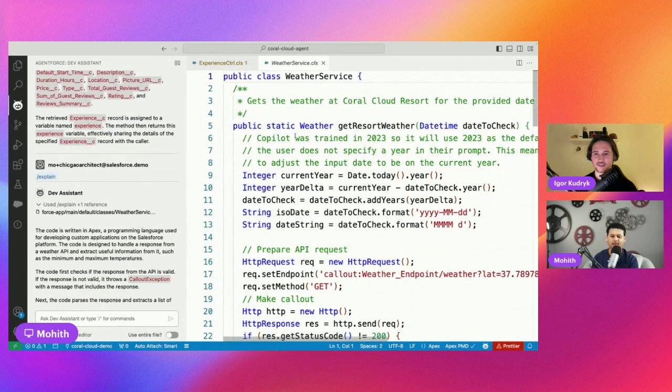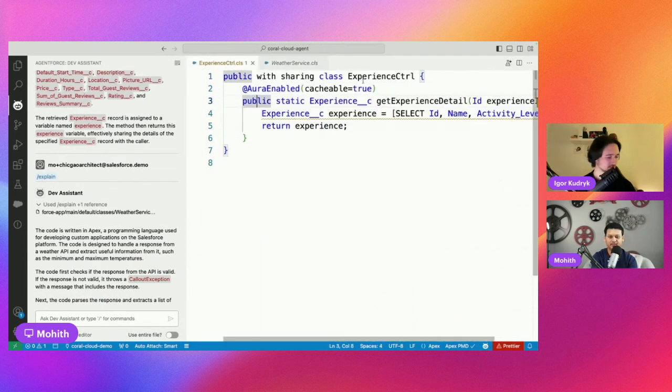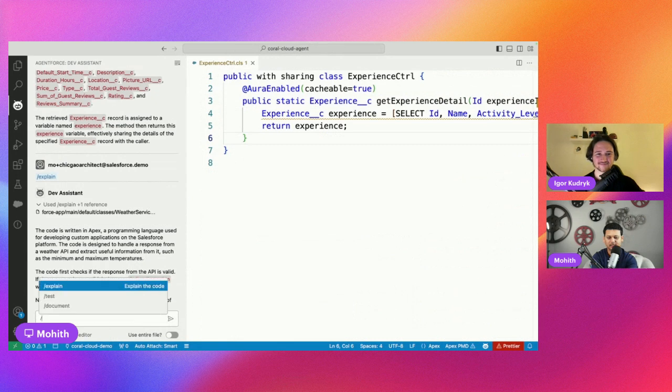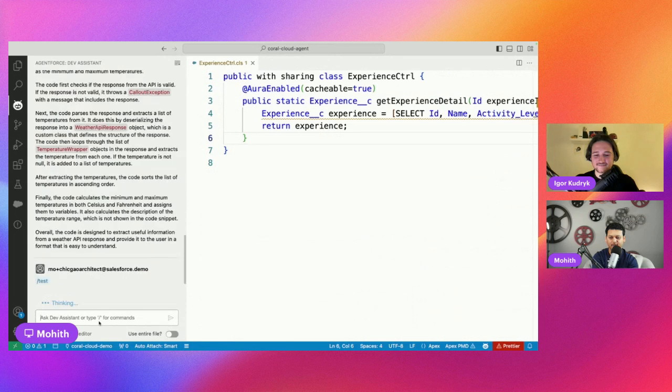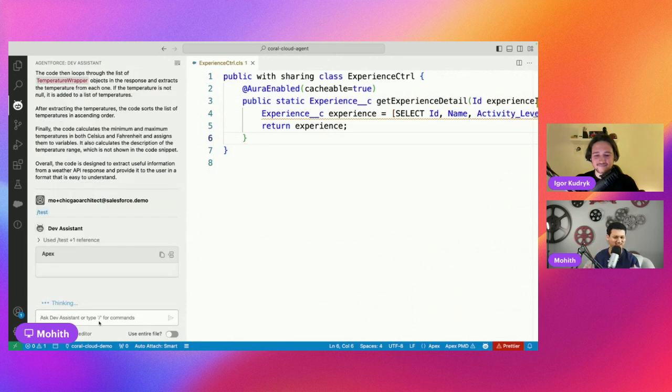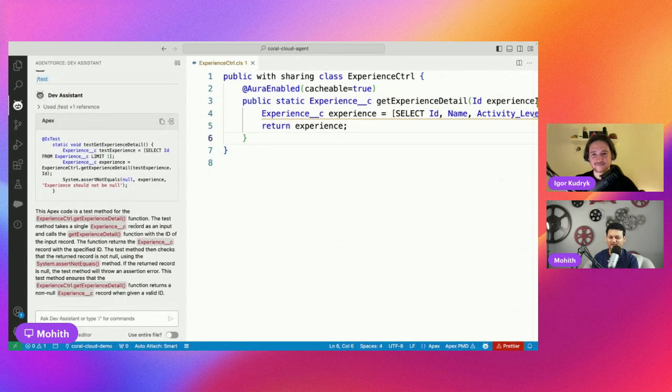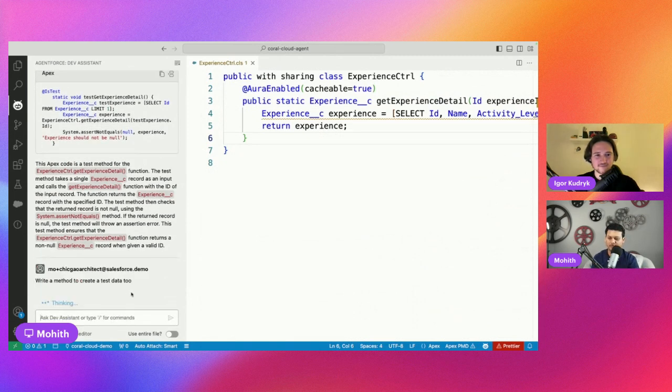Perfect. And the other thing is, of course, writing tests, right? Like this controller that I have. If I had to write test classes, and test classes are a very important thing, one of the things that I definitely don't enjoy as a developer is a lot of monotonous stuff. But you can see it pretty much came back with something good enough, and I can iterate over it. Write a method to create test data, and it should generate some test data for me here.